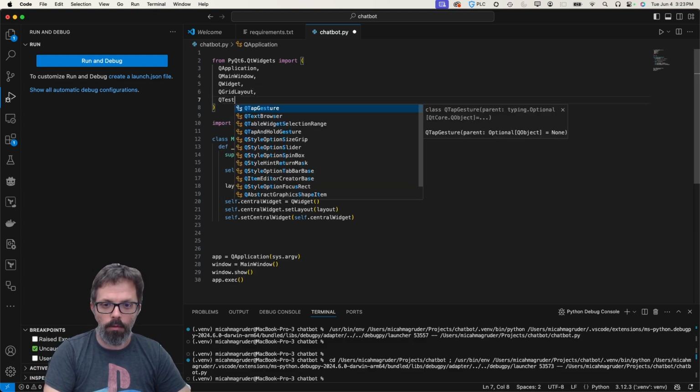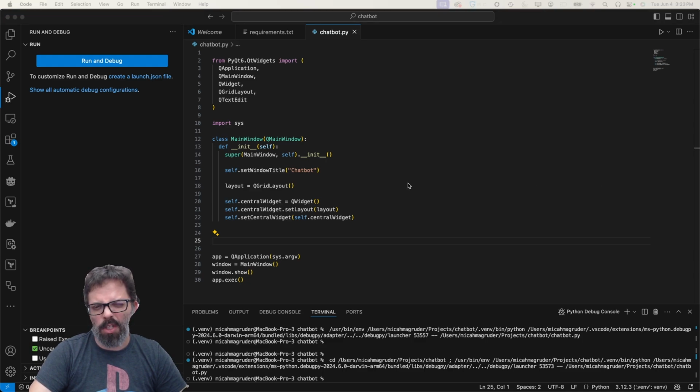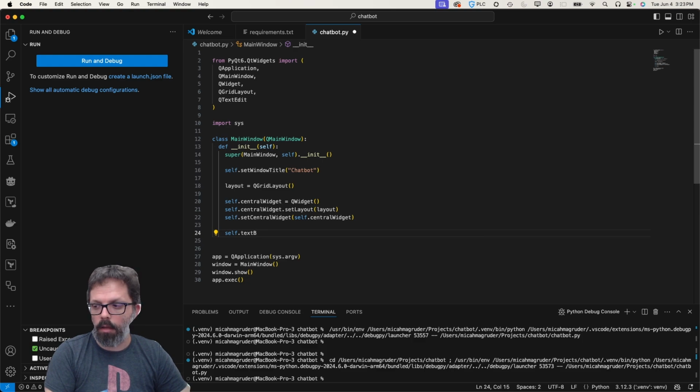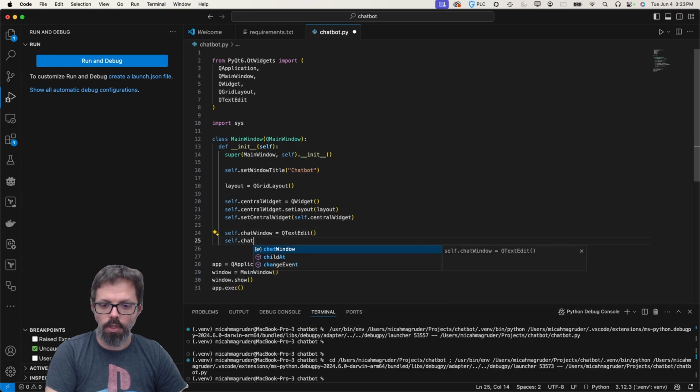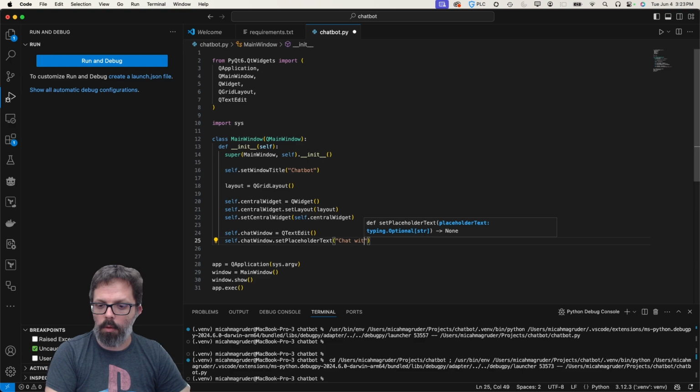So I'm going to do that, QTextEdit. And what QTextEdit is, it's a class that allows you to have plain and rich text enabled. So it's very useful for long form text. And in this case, we're going to be using it for chat. So we're going to do self.textbox, or sorry, self.chatWindow equals QTextEdit, and then self.chatWindow.setPlaceholderText. We're going to say chat with chatbot. You know, just something simple to put in there.